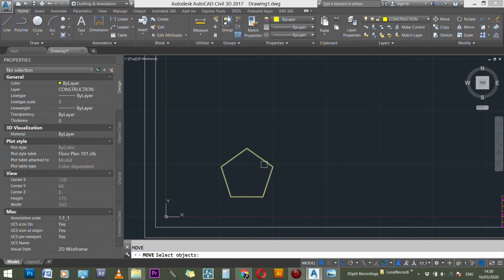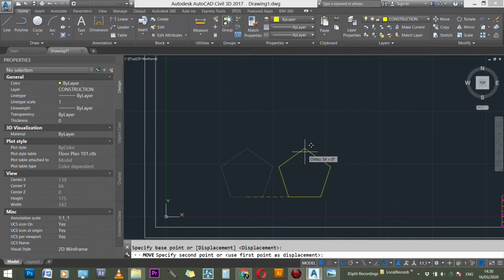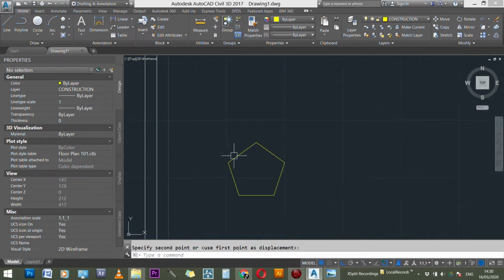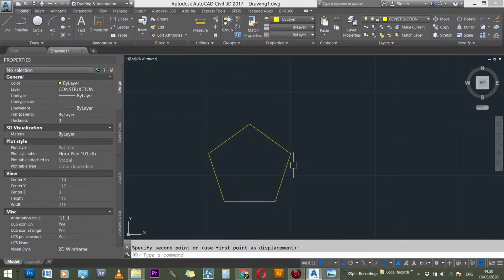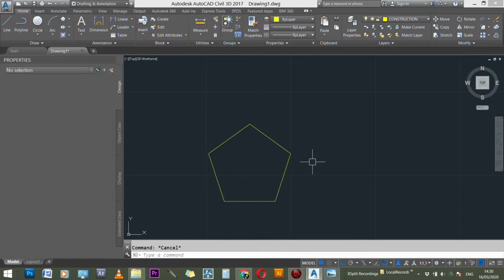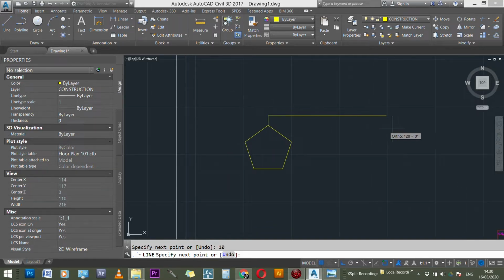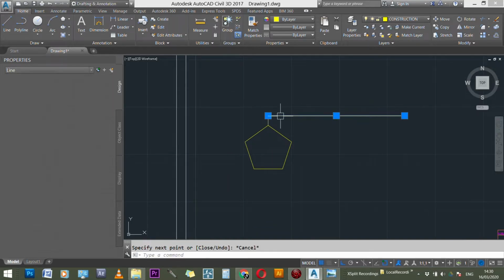I'm going to move it, and I like to move things probably to just a little bit up. Cool. So that's what we have so far. We have the pentagon. And now what I'm going to do is I'm just going to draw a line up from the pentagon, at the tip of the pentagon, 10 millimeters up. And then I'm just going to draw a line across, left and right.